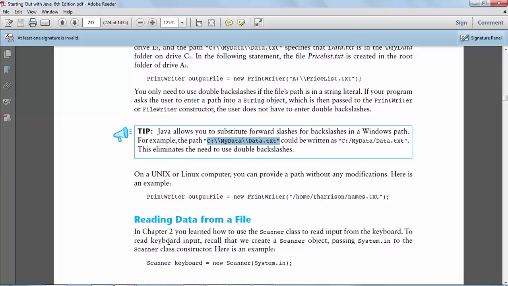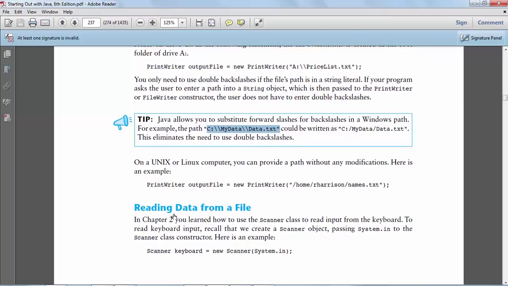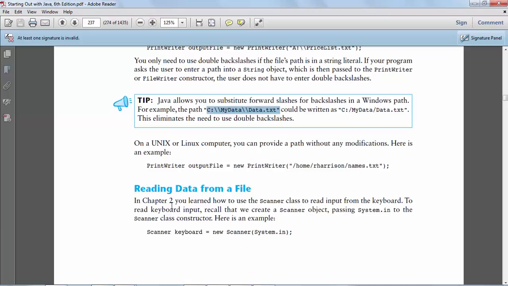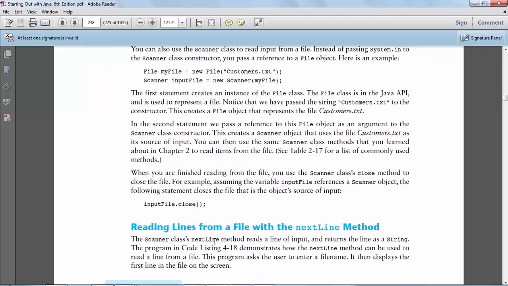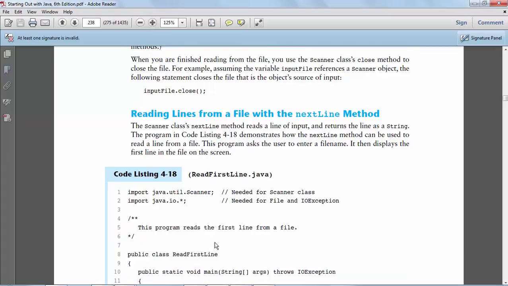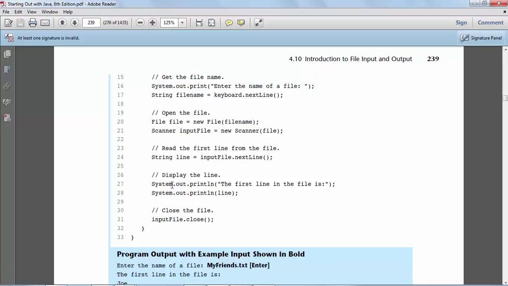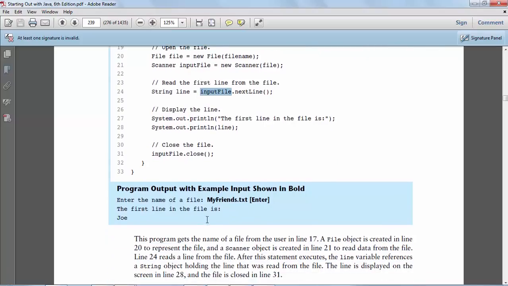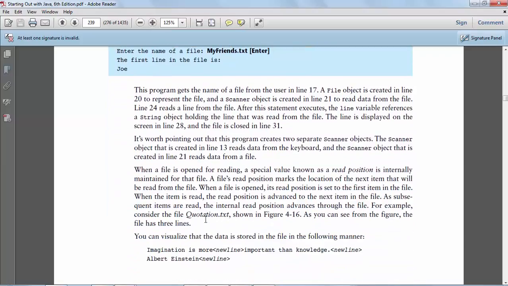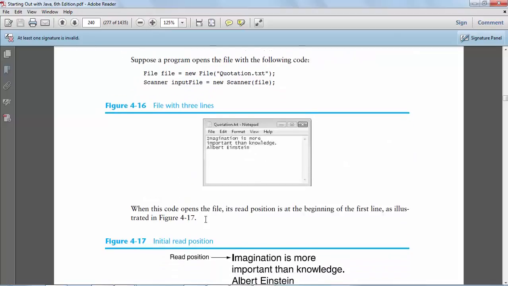All right. Well, writing data from or to a file is only half the battle. You have to be able to read data from a file. So the author uses our old friend Scanner that we had back in Chapter 2, but there's a lot of ways that it can be done. So reading lines from a file with a nextLine method. Well, we've done something like this before. But now instead of saying keyboard.nextLine, it's inputFile.nextLine. Again, you're going to see an example somewhat similar to this in a few minutes.